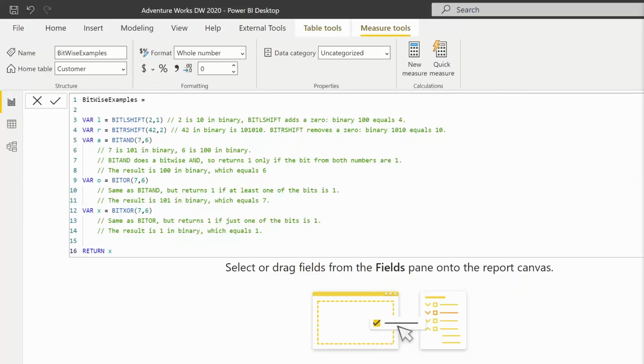BITRSHIFT works in the opposite direction. It removes zeros. So BITRSHIFT of 42 and 2 means I'm going to take 42 in binary, which is 101010, and then I'm going to remove two zeros. That's what I specified. So I end up with 1010, which equals 10 in decimal.